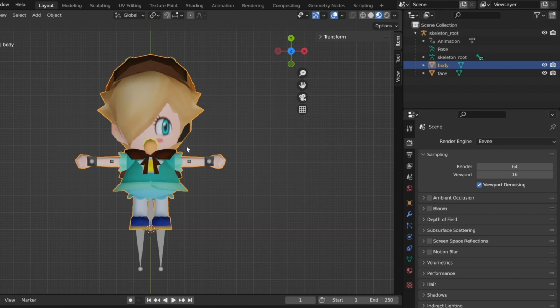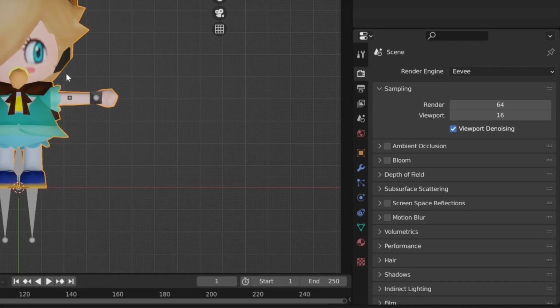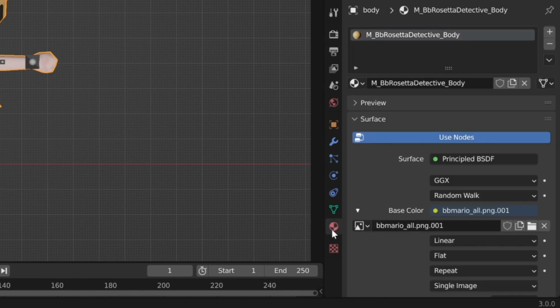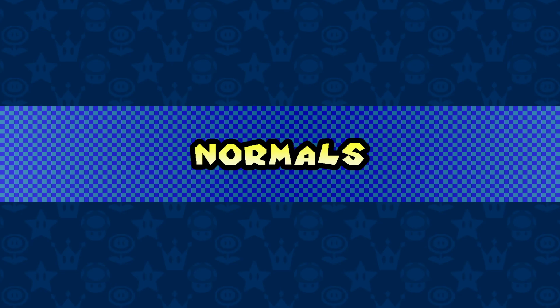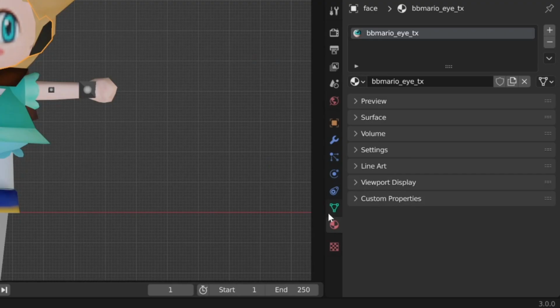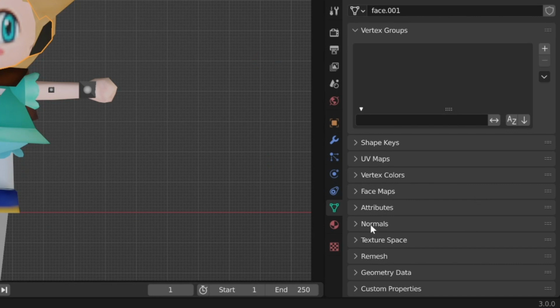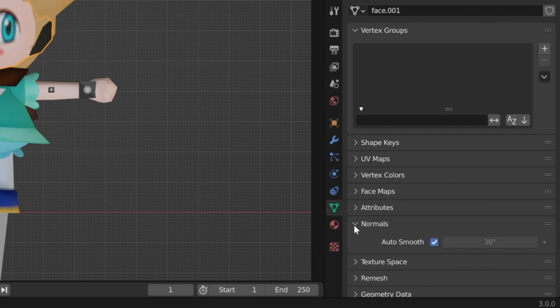In Object Mode, select a mesh. Then, click on the red checkerboard symbol at the bottom right corner to show the material properties. Here, there is a text box where you should put in the vanilla material name. Blender will automatically smooth normals. This option can be found by clicking on the green triangle to access the object data properties and then expanding the normals category. Due to inexperience with Blender, I did not edit the normals in any way.